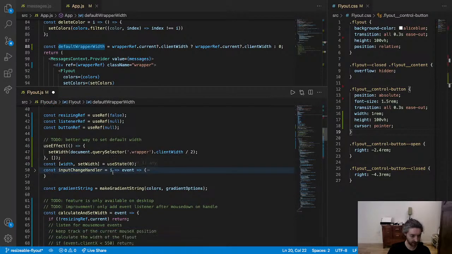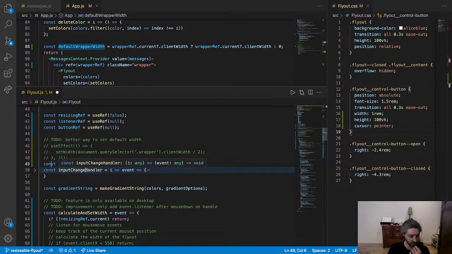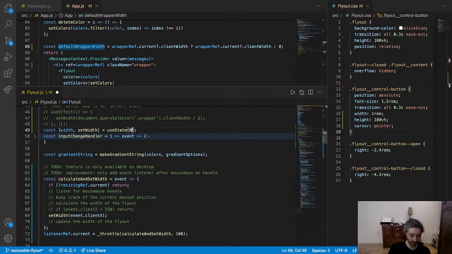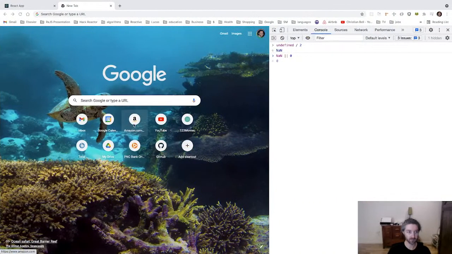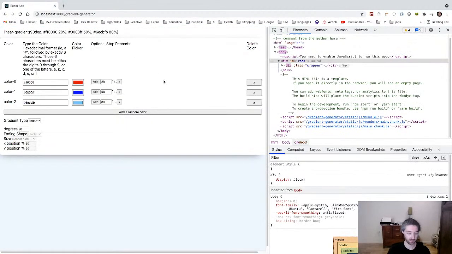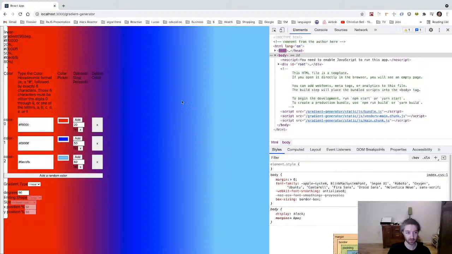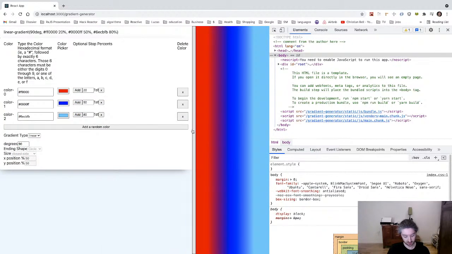Here, and default wrapper width. So if we don't set width, it starts as default wrapper width. Well, that is not what I wanted.